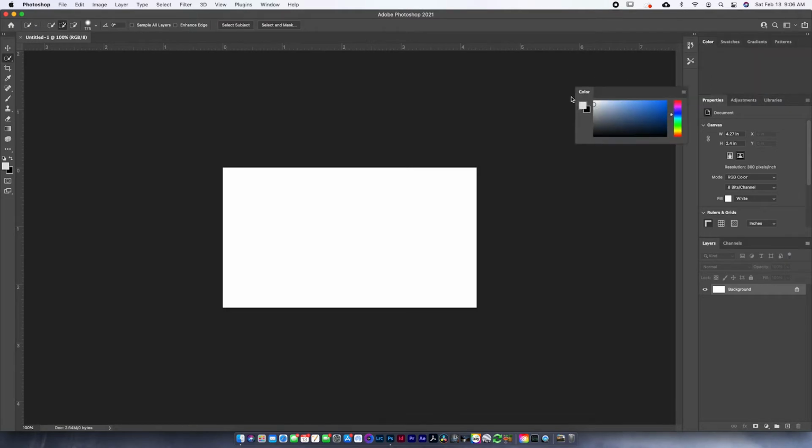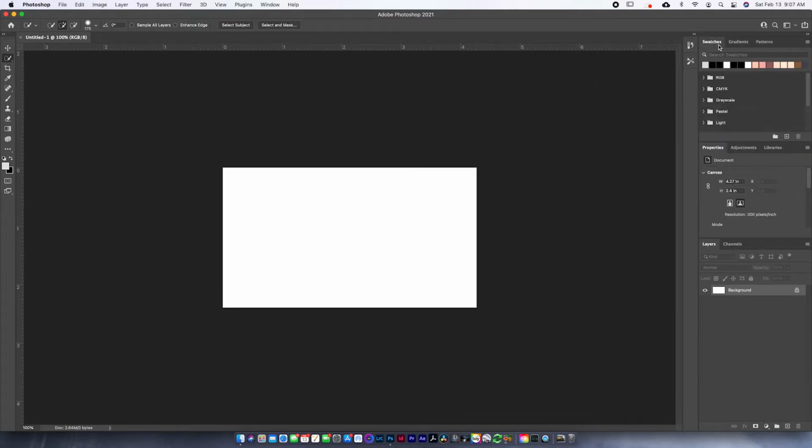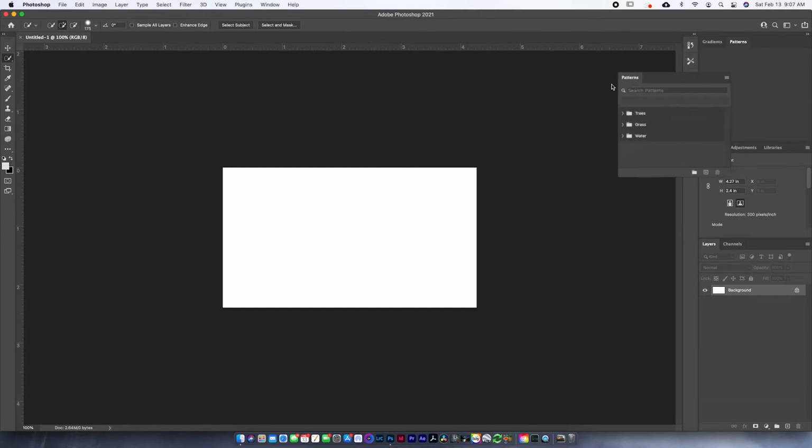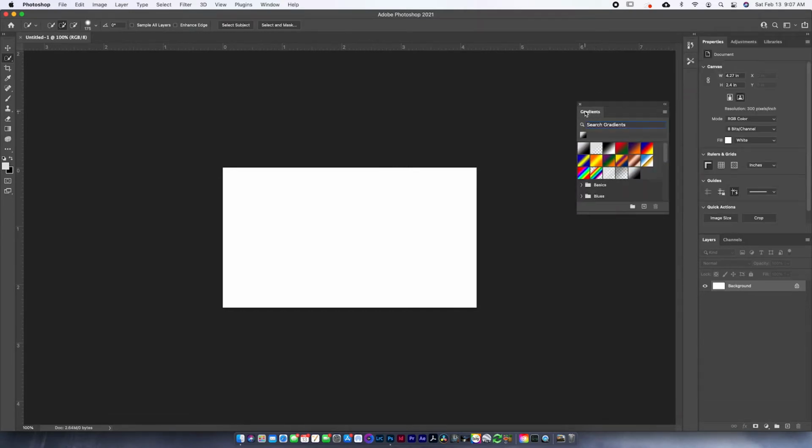Then I'm going to go up here. I'm going to get rid of color. I'm going to click X on that. I'm going to get rid of swatches. I'm going to get rid of patterns, and I'm going to get rid of gradients.